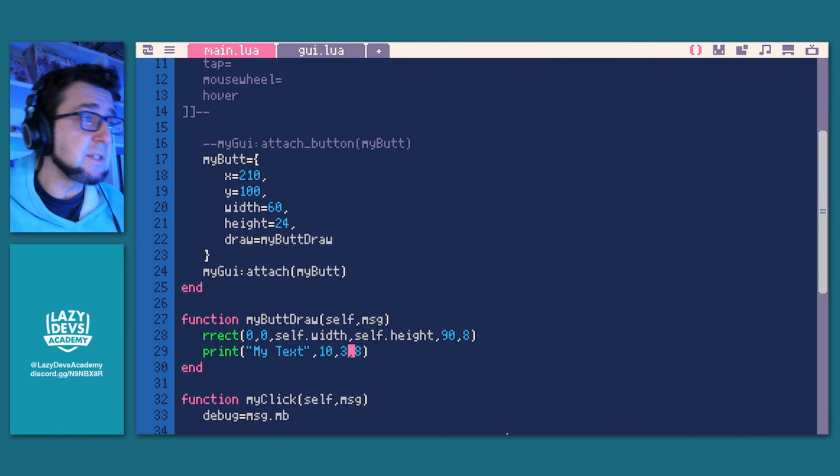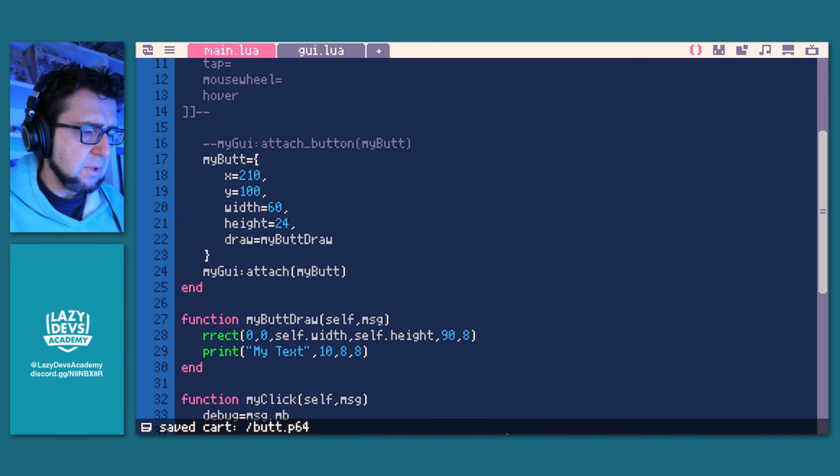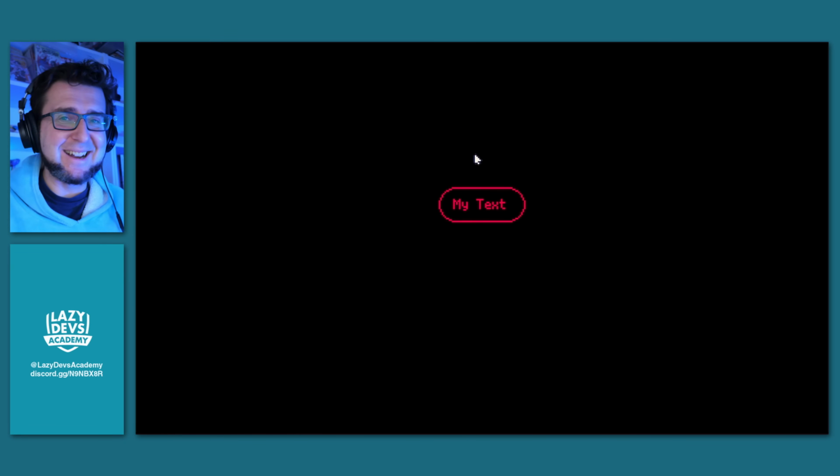You can really go in there and make your GUI elements look exactly the way you want, but you just want to make sure that you're not getting outside of the boundaries of your button, right? That's something that the system will not allow you to do. What is happening here? There we go. All right, it's not the most beautiful button in the world, but it's here and I'm happy for it.